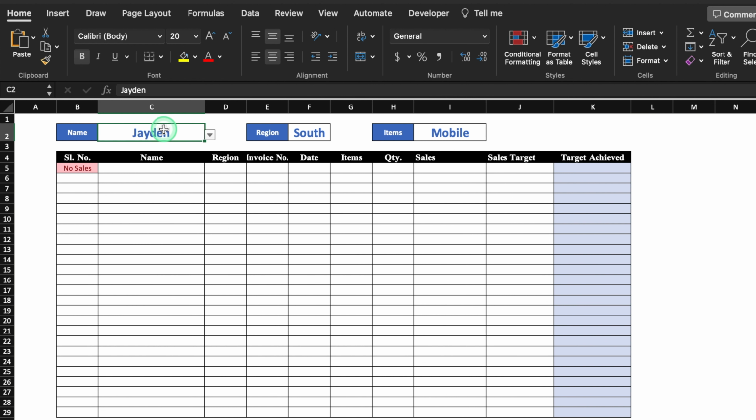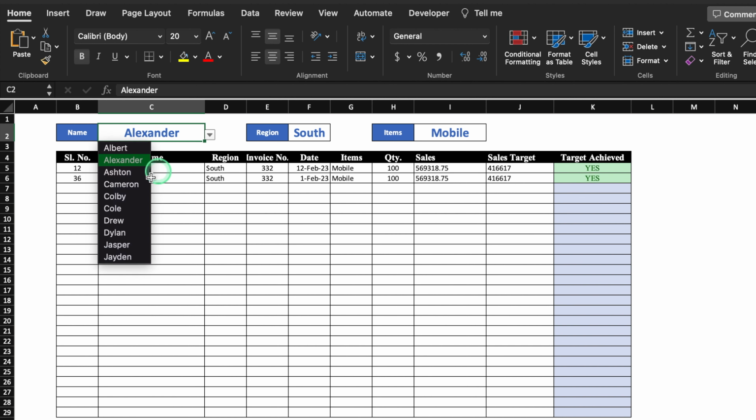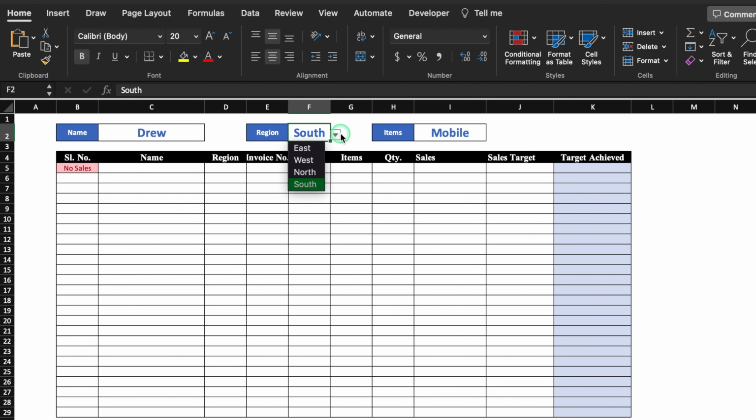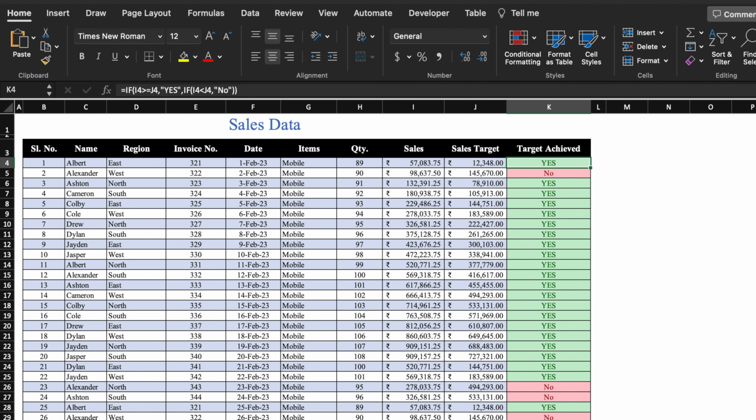We will change the name of the person to Alexander, and sales of Alexander are getting featured over here. We will change the region to east, we will change the name once again, and all the data is getting featured over here very properly. We will increase some data in our main sheet and we'll see the effect on the rest of the sheets.